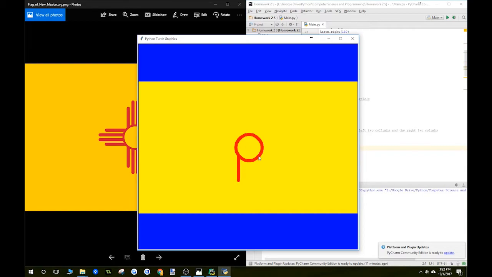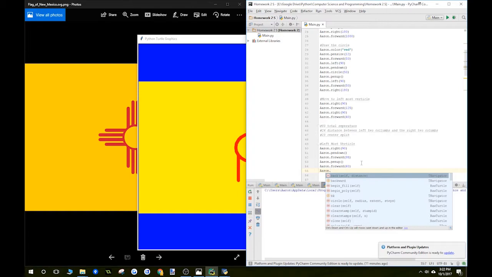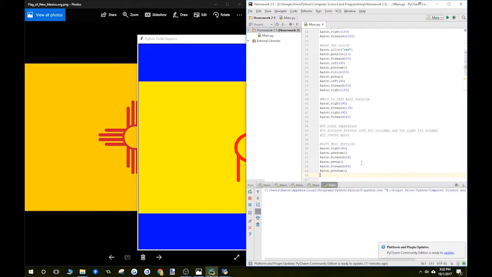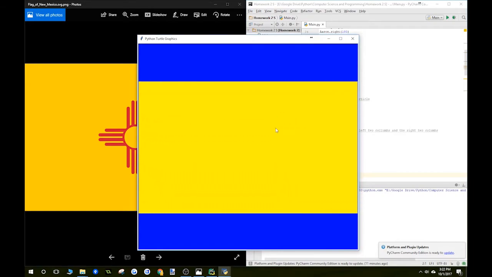So I went up 95 here, and I happen to know that it's 30 to the center, so I'm going to have to go 60 total to get to the other side. Aaron dot forward 60. Aaron dot pen down. Aaron dot forward 95 again. Should create us a nice little, well, it'll get our first vertical done. And then now we just gotta make the other ones.